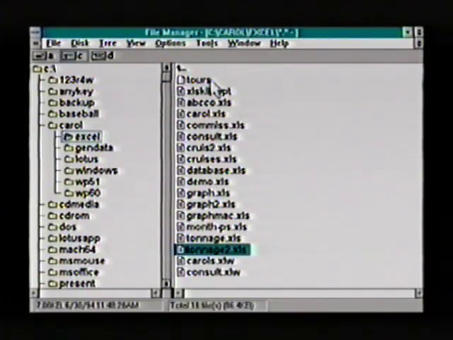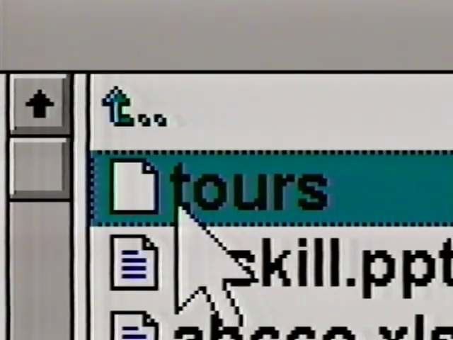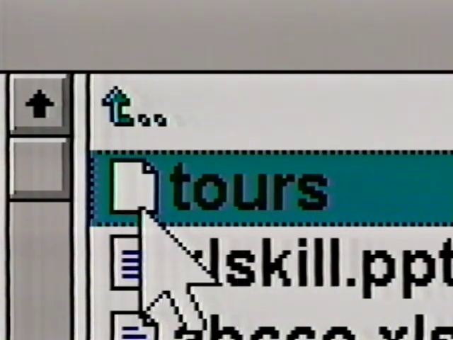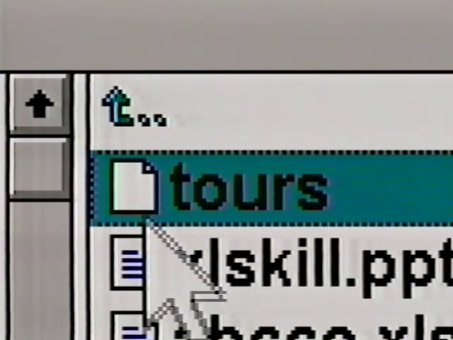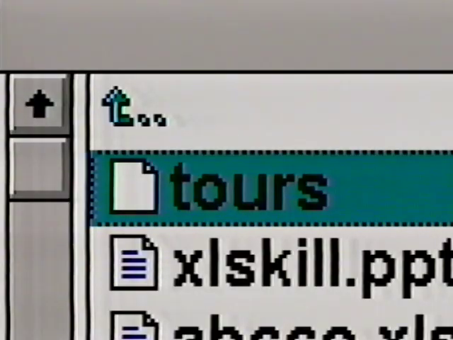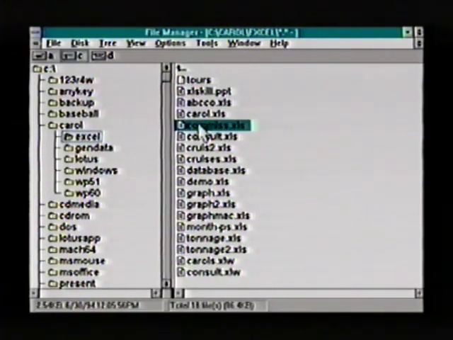Now notice that that tours file is now at the top of the list, and it has no extension. Notice that the piece of paper or the icon here in front of the tours file is now a blank piece of paper, no lines on it. Before it had lines on it, just like this commission file has lines on it. When a file doesn't have lines on it, it means it is not associated with any particular application. A simpler way of saying that is this file doesn't know what application it was created in.